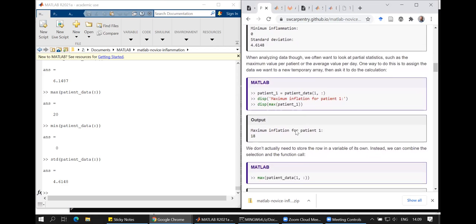All right, but then, as we said earlier, when we analyze data, we often want to look at a partial statistic, not just at the global average or global maximum. So we want to, for example, look at the values only for a specific patient. So here, this is the slow way of doing it. We manually select patient one, because we have 60 patients and 40 days.